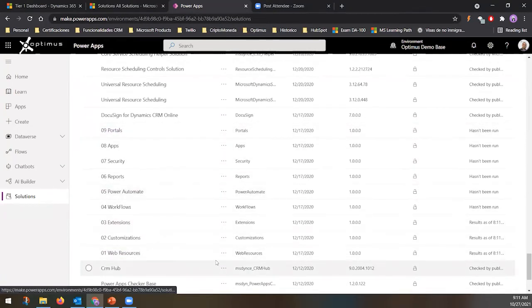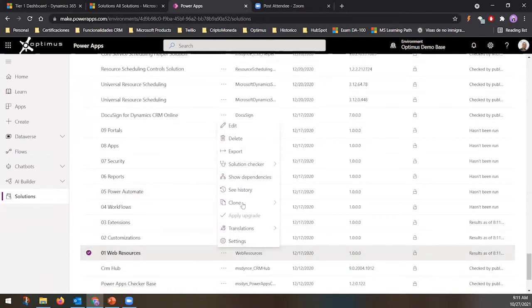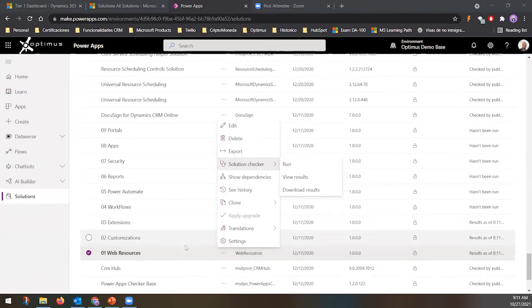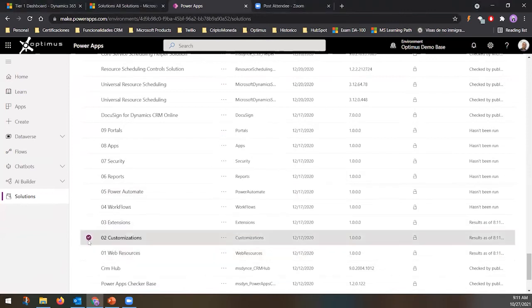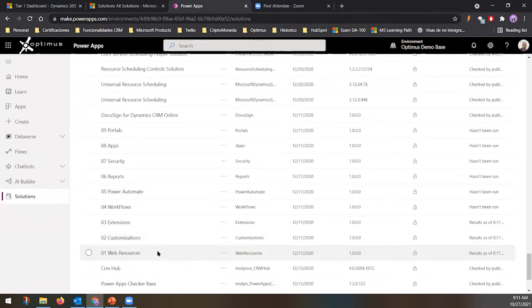If I want to run that, I have to click here, choose solution checker, and click on run. That's the way to run the solution checker. You have to do it per solution, which means you need to do it one by one. You cannot select more than one.